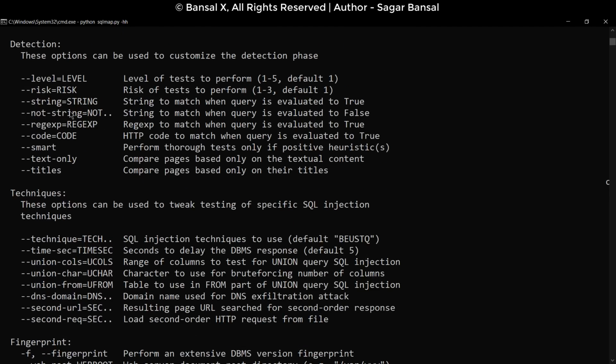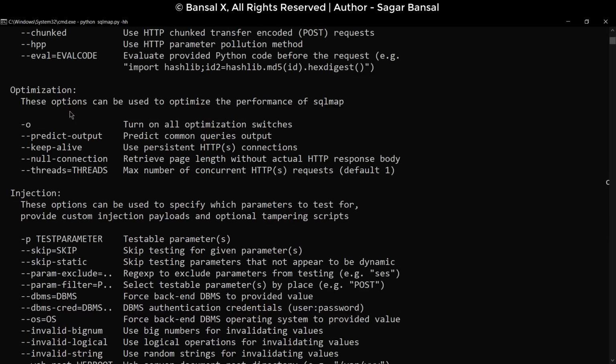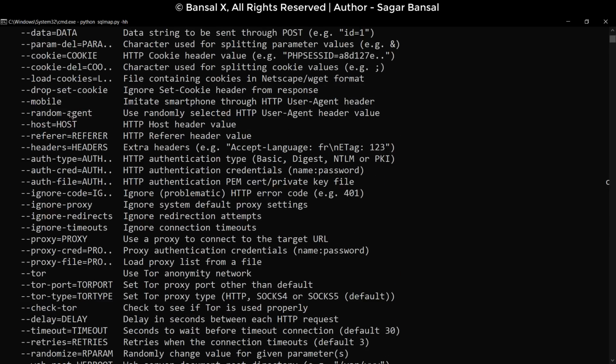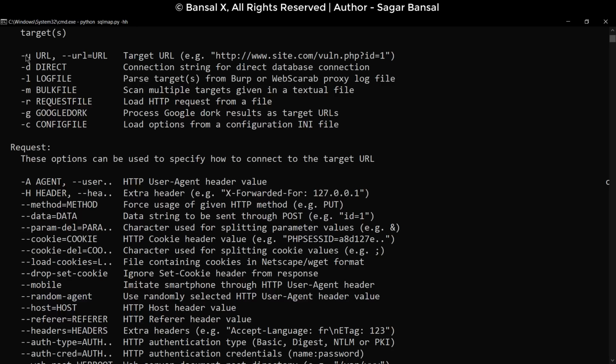The first one which you need to understand is, of course, the URL. There are a lot of options, right? Here you go, -u, --url, to give a specific target.